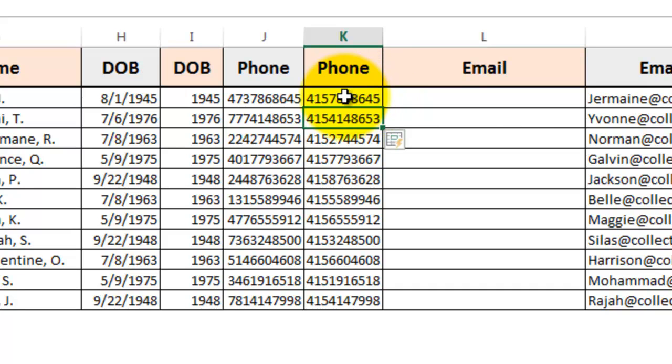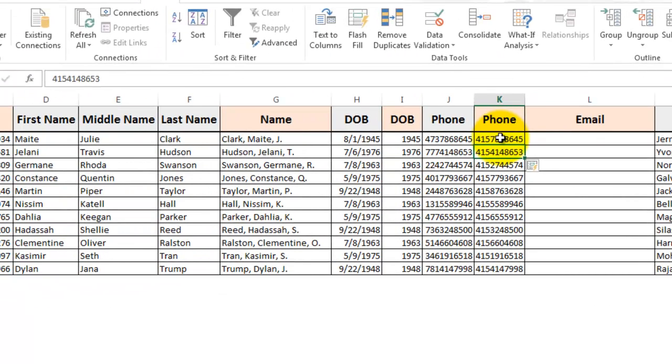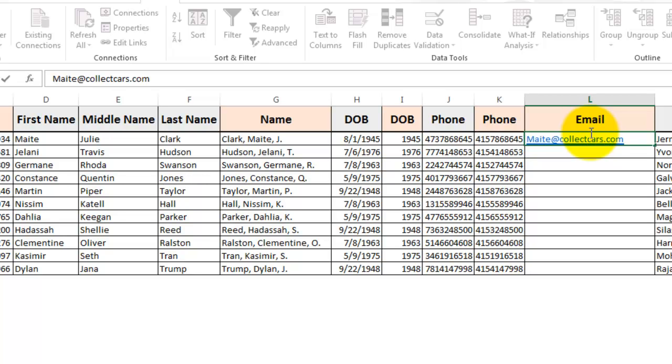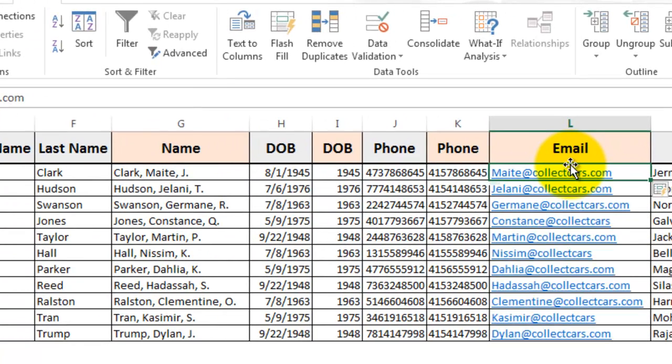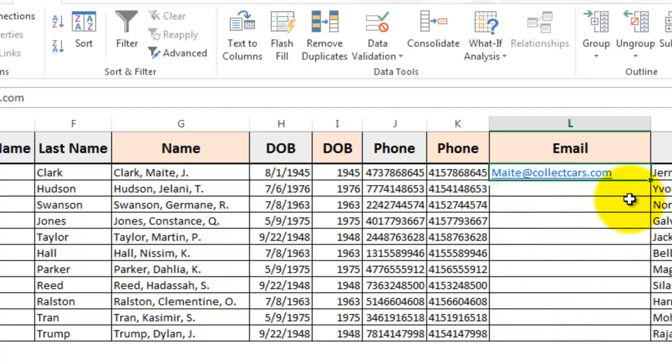And so for the email, I just want to use the first name at collectcars.com. First name at collectcars.com. I'll go and do Control E, and you can see that didn't work. Didn't put the .com there or there. So I'll do Control Z.